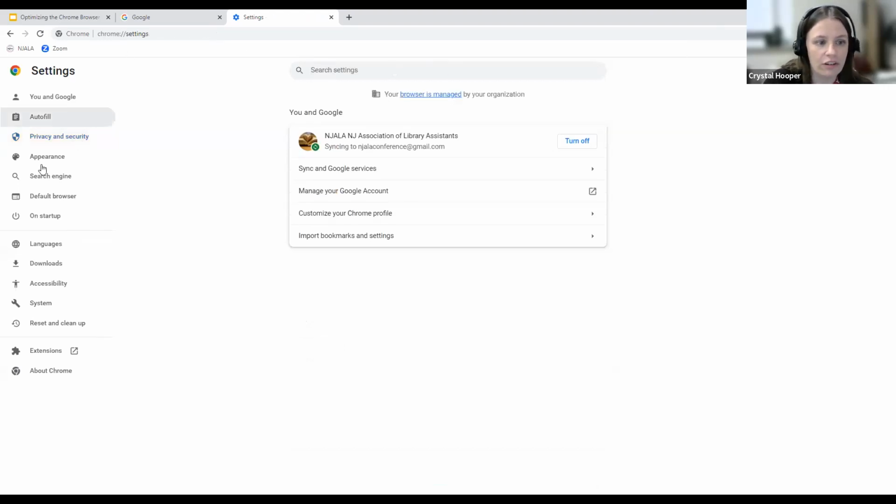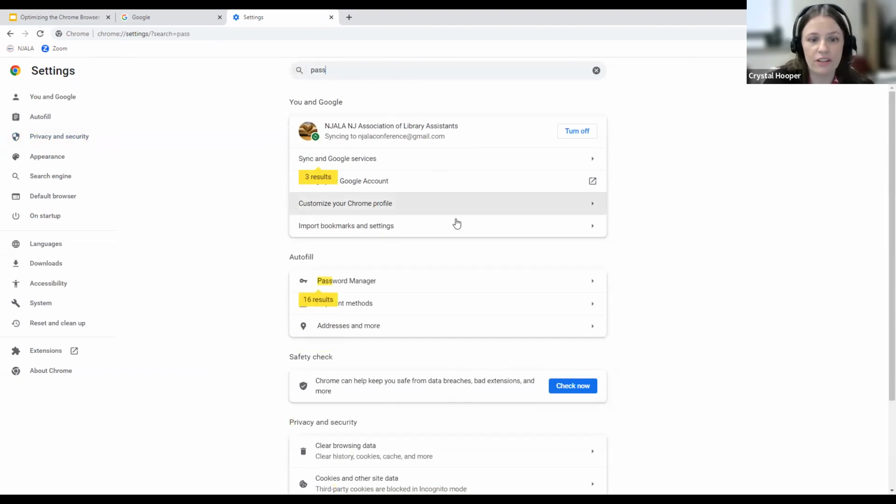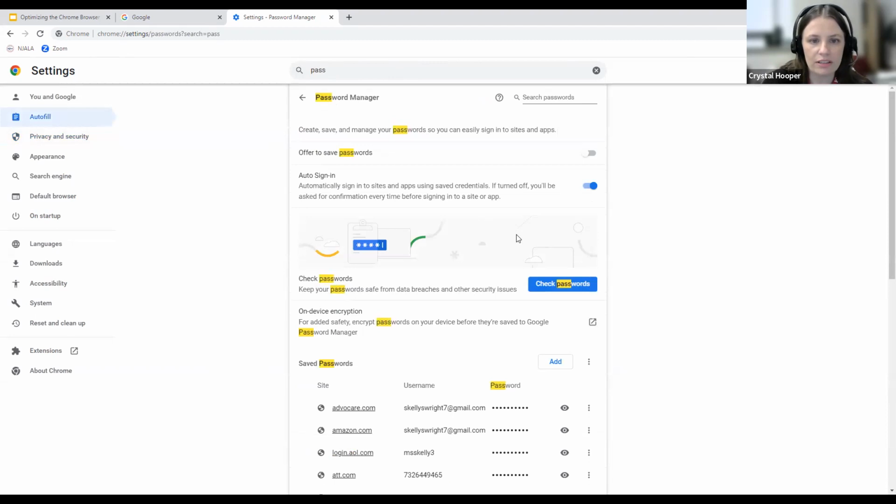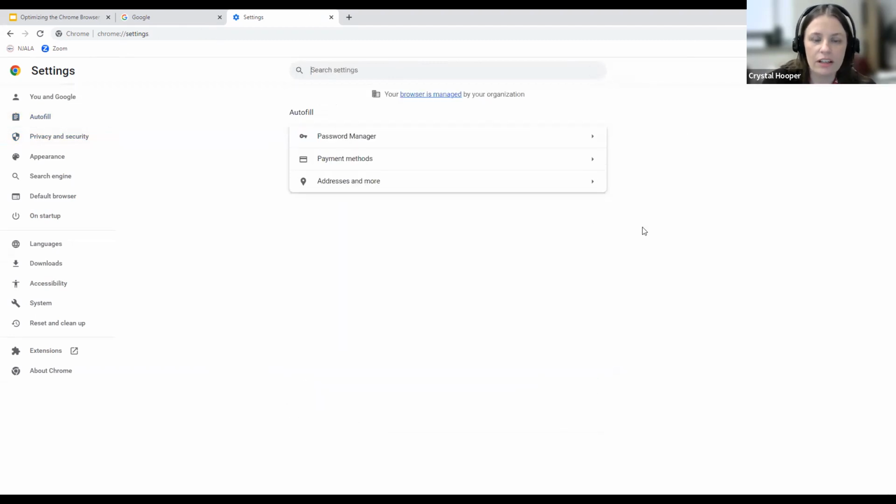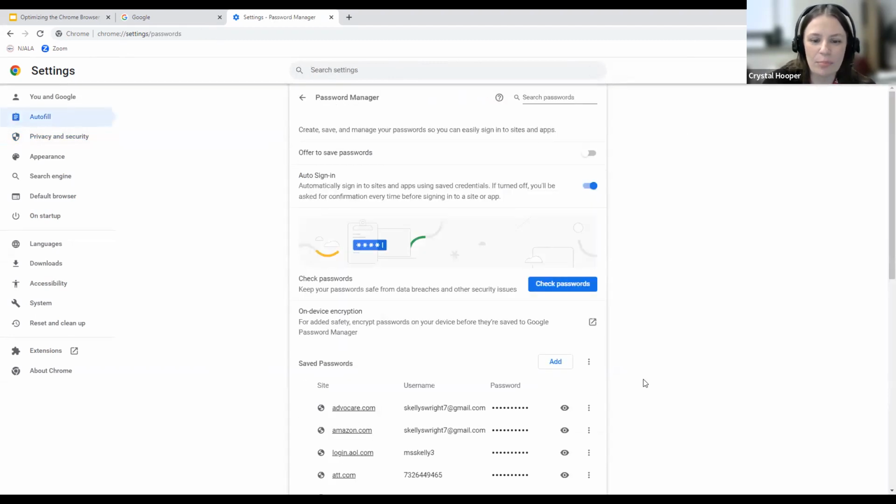If you're a navigator, you can use the left side menu here to find passwords. I like to just search and get it done with. If I start typing the word pass, it highlights it very nicely for me, but I'm looking for password manager. When I open this up, I can clear the word pass so we don't see all those yellow things.